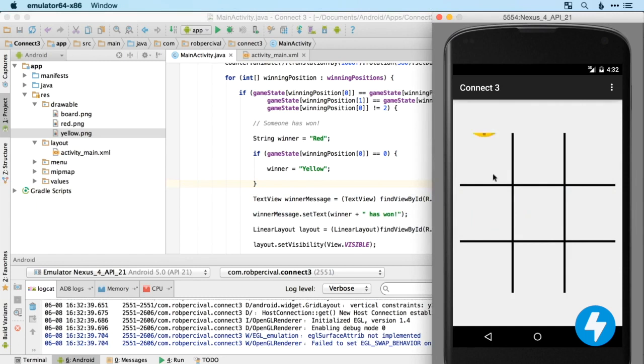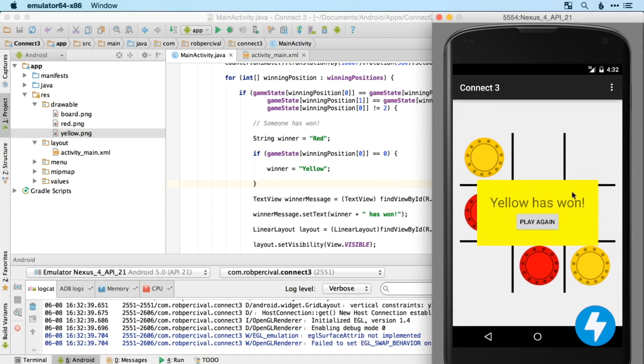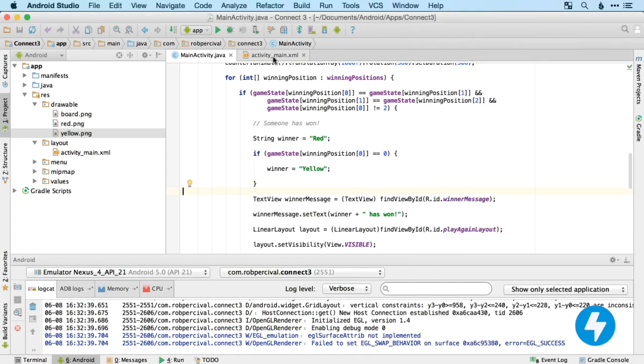Okay, let's take a look. So yellow, yellow, yellow, yellow has won. Fantastic. I don't want to make the app crash, so I'm not going to click the play again button, but now's the time to make that work.